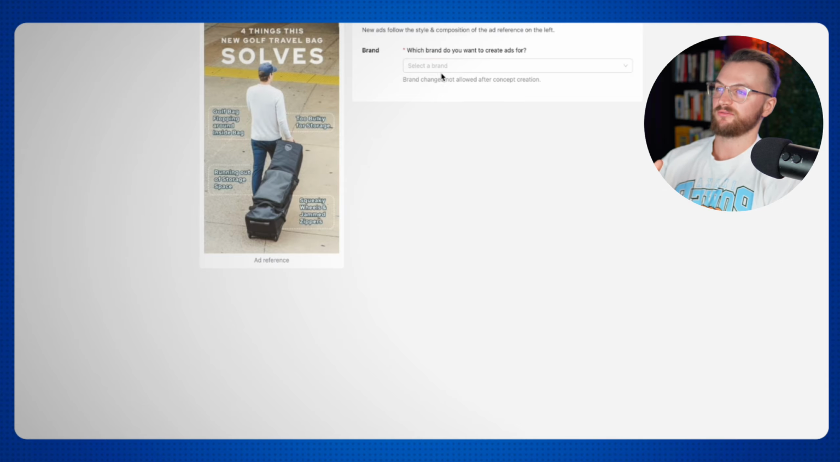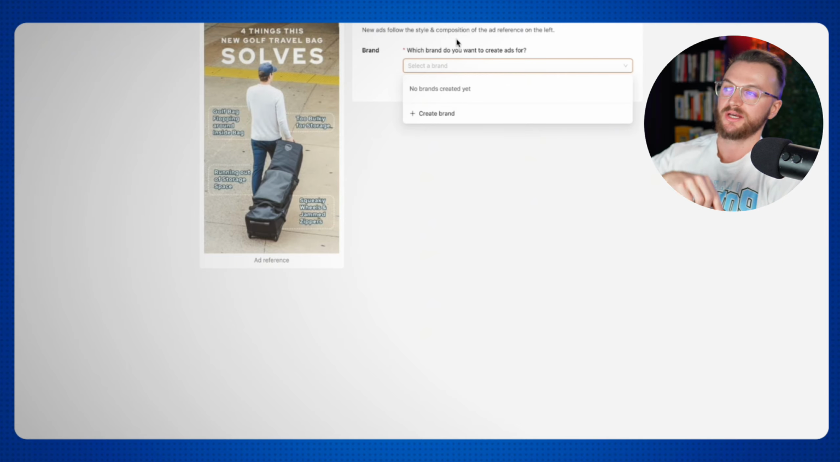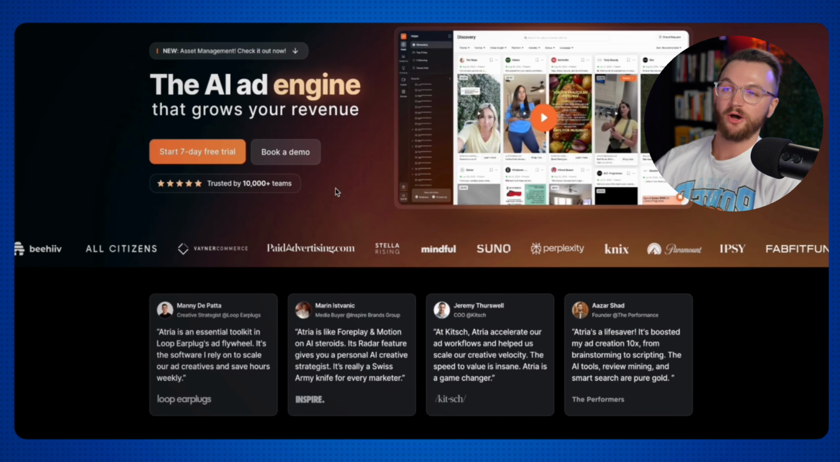And all you got to do is sign up for this, select your brand, so you can create a brand in your tone, and then you will get the template to go ahead and use that image ad exactly for your brand.